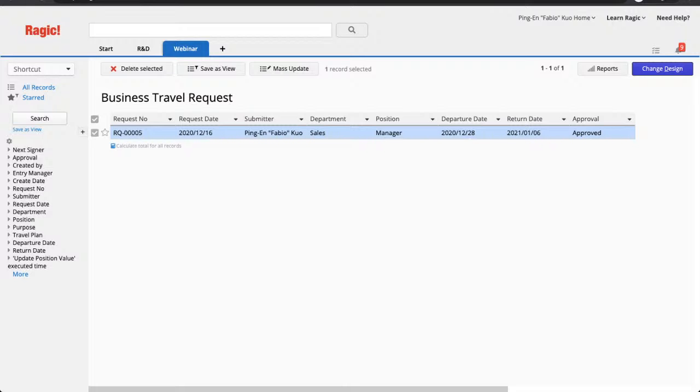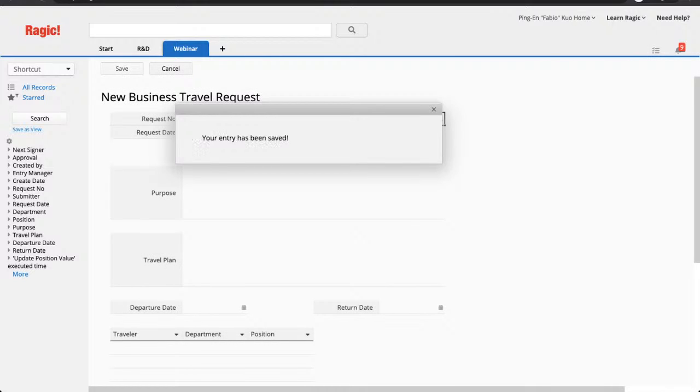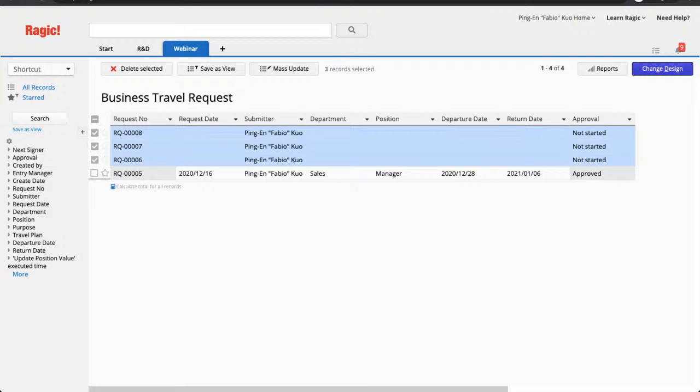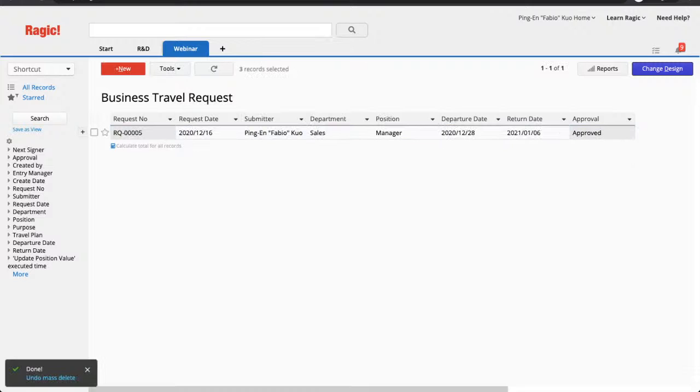Will be completely overwritten. How do you delete many records at once? Let's see if I could create a few really quickly. I'm just going to create quite a few, but they will be blank records. So now I have four records. I want to delete three of them. I can select them on the left right here, and then click on delete selected. That's how you delete a lot of records at once.